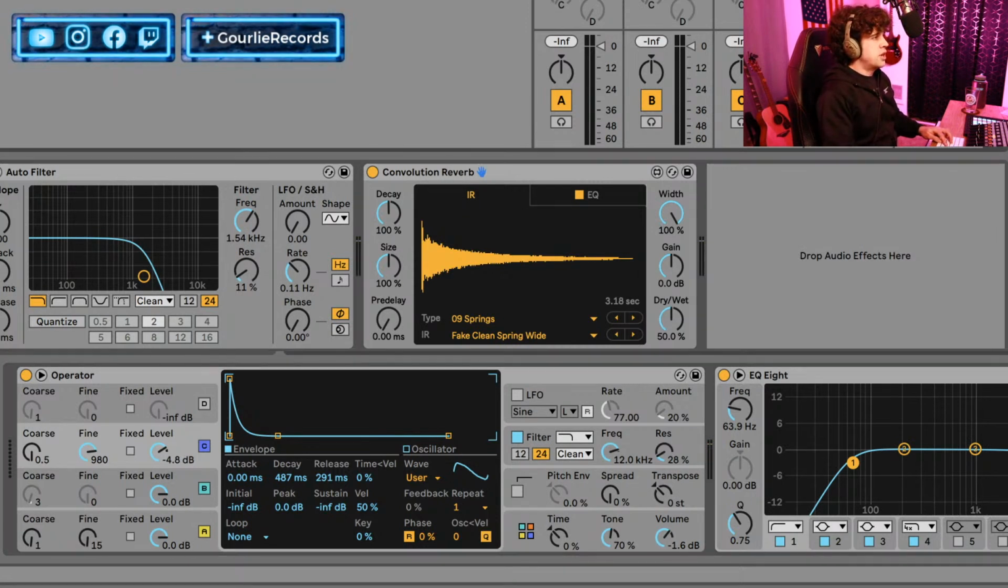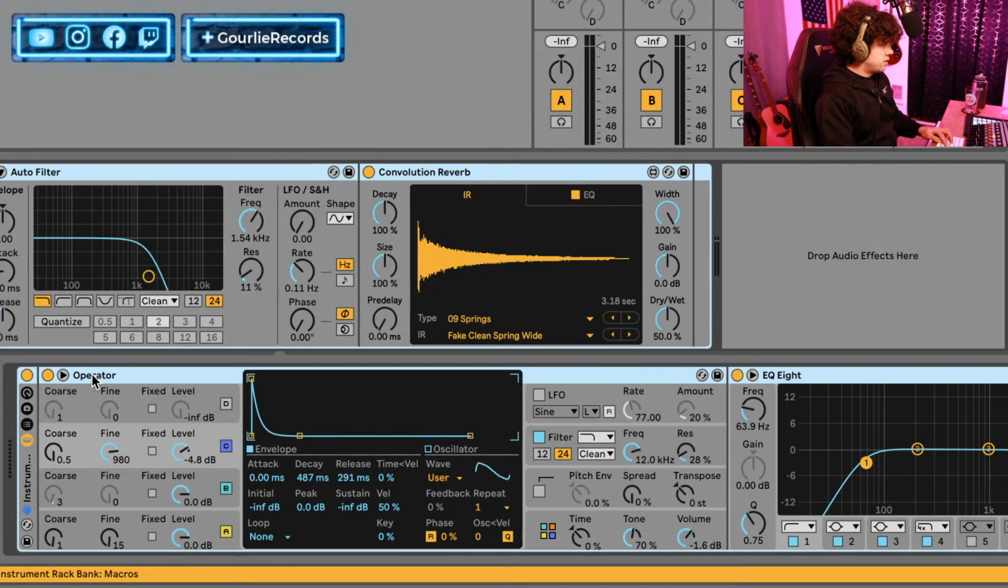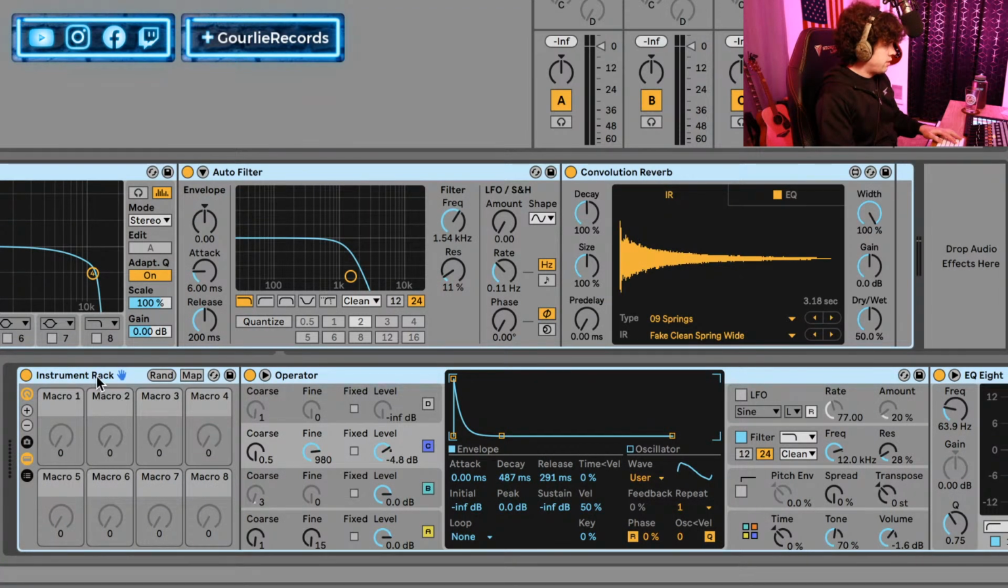Where'd my mousey mouse go? There it is. Alright, so let's go ahead and group these. I'm just going to put them in their own stack here. Racks on racks. Let's go ahead and pop that out. We're going to name this one OP. We'll just call it Hip Hop Plucks for now.